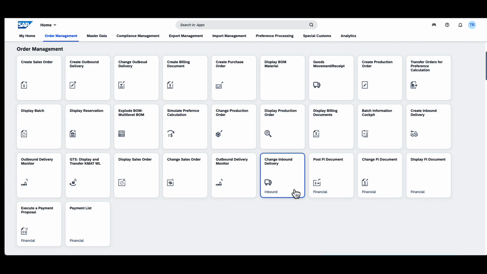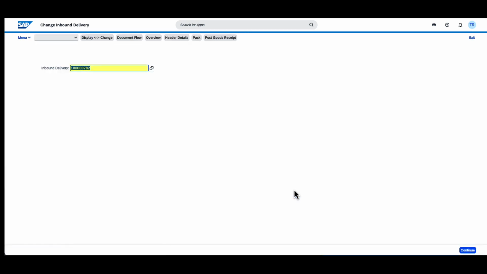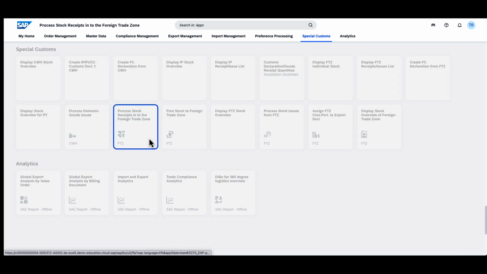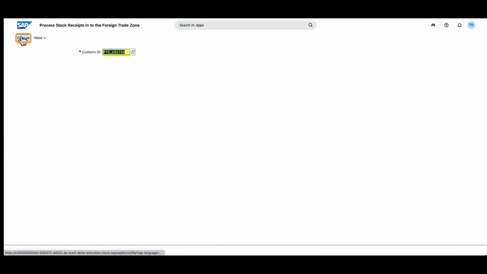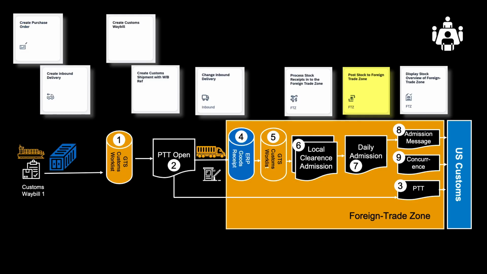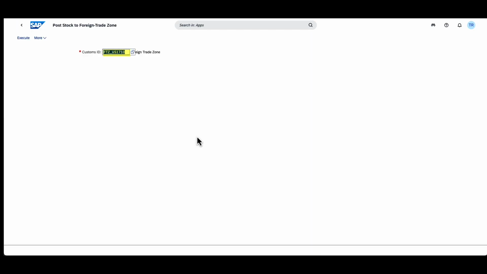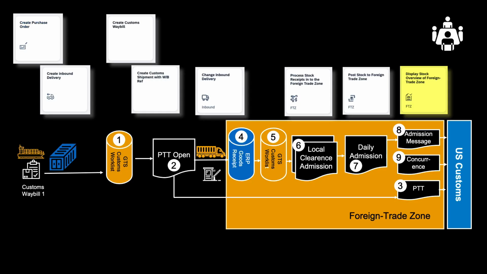In our case, we record the goods receipt into the FTZ using the Change Inbound Delivery app. Before stock becomes visible to us, we need to run the Process Stock Receipts into Foreign Trade Zone app, typically running in the background every 15 minutes. Secondly, we must run the Post Stock to Foreign Trade Zone app. This is also a typical background job, recommended to run once daily.